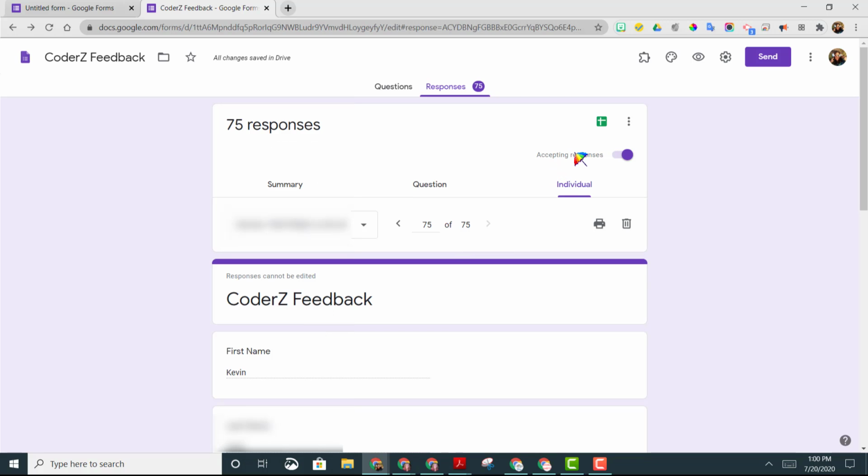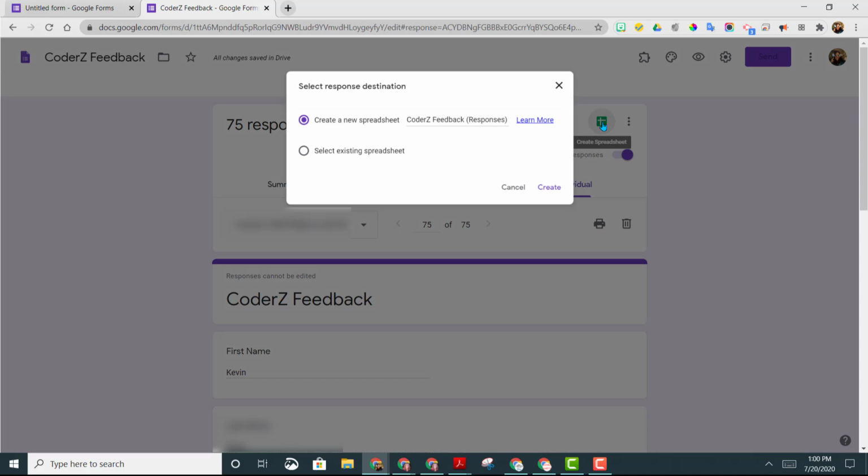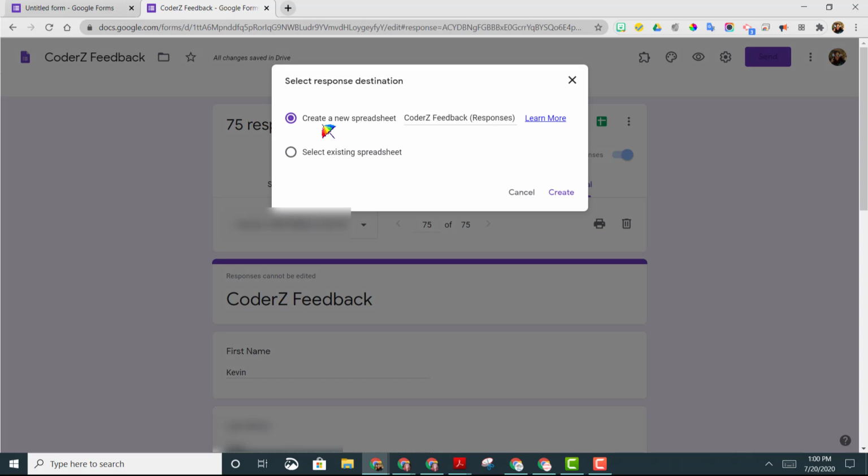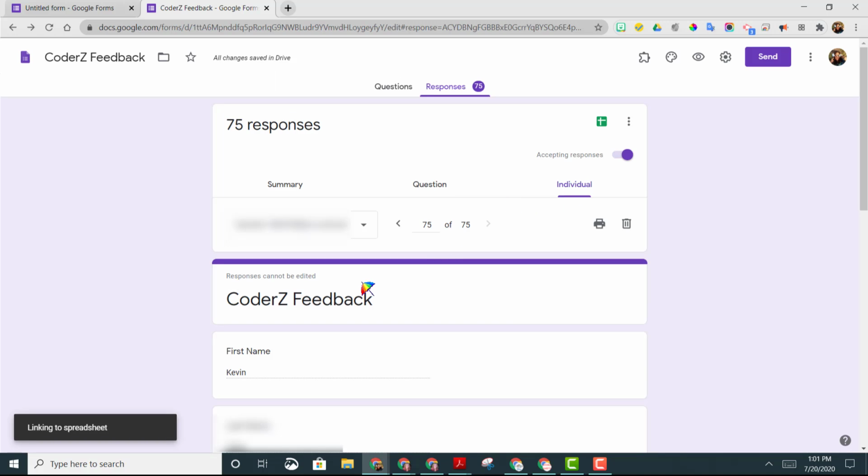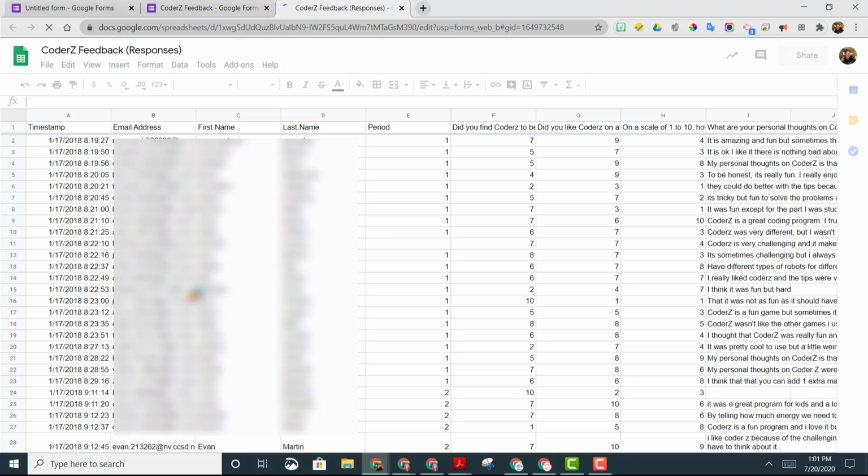The final way to look at your responses is in a Google Sheet. If I choose this Create Spreadsheet, it's going to ask me if I want to create a new spreadsheet. Notice it names it the exact same thing as your form title, but puts responses in parentheses behind it. Or I can select an existing spreadsheet and add it to a spreadsheet I already have by finding it in my Google Drive. So I'm going to create a new spreadsheet. I choose Create, and it automatically links this form and all the data to this spreadsheet.